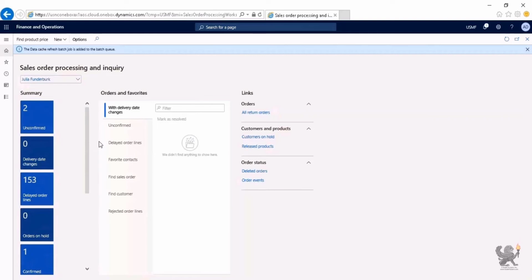You can consider the workspace as a form that supports a specific business activity. In this scenario, it supports all the business activities related to sales order processing and inquiry. It allows a user that is a member of the sales and marketing department to perform light tasks in this workspace to avoid the round trip to deeper pages. It also enables a salesperson to understand the current state of activity to support informed decisions. For example, as you notice, there are 2 unconfirmed sales orders, whereas there are 153 delayed order lines, and there is 1 confirmed sales order. However, there are no orders on hold.